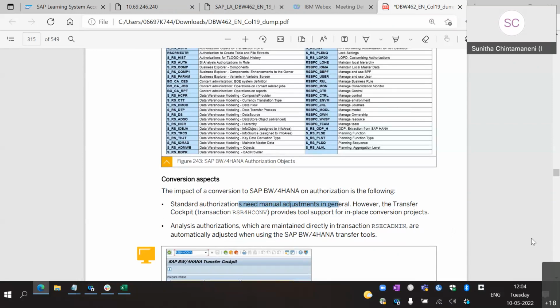See, this is all a one-time activity, right? At least the first time when you transfer in migration, everything will be taken care of. Afterwards, whatever the new objects are, the relevant objects, you will anyway configure them under those relevant new authorization objects from there on.